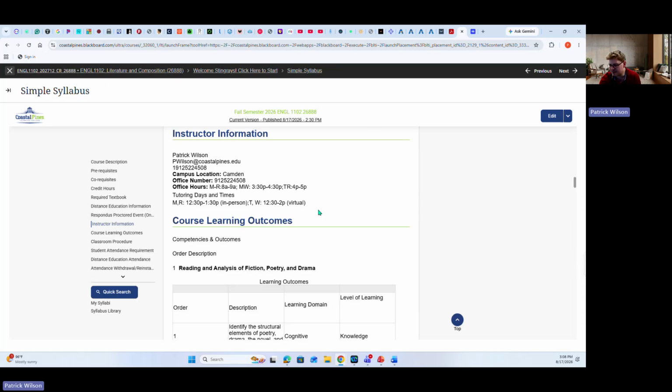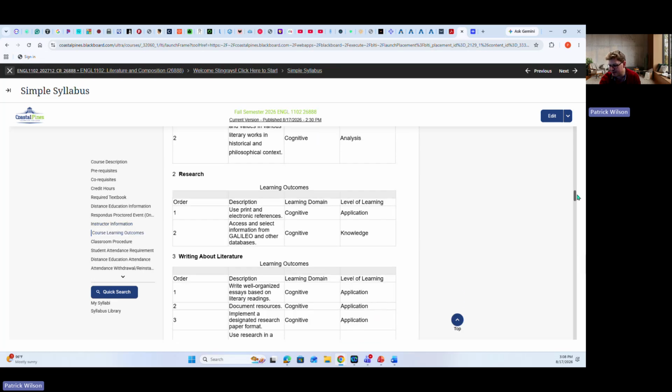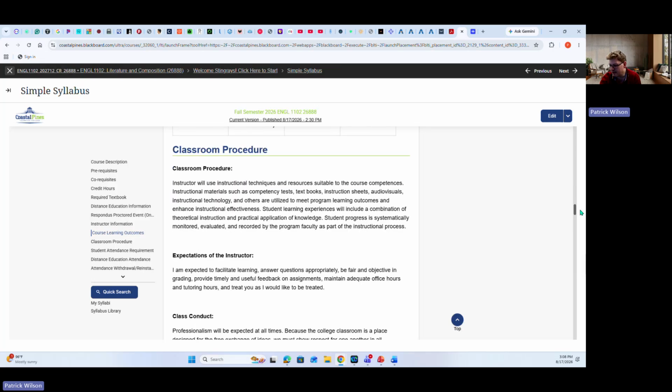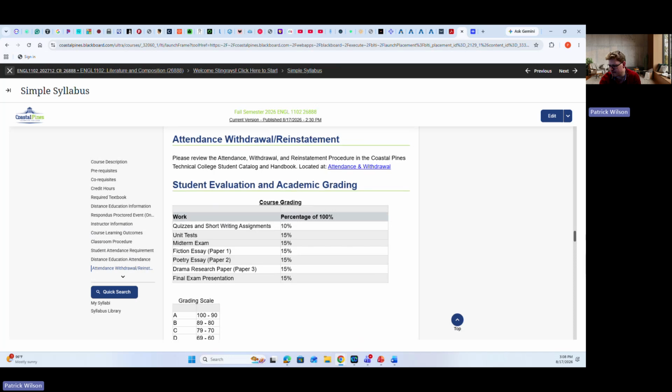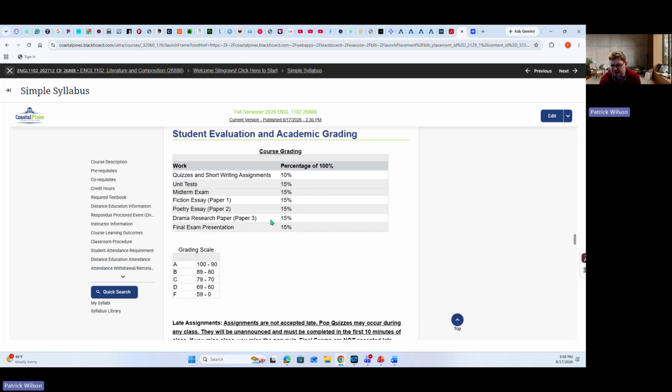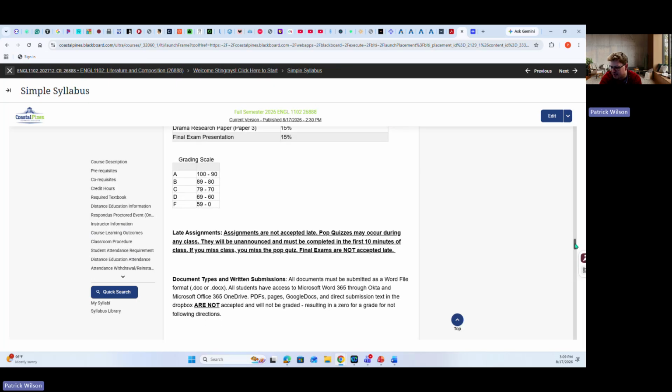So again, these are my office hours and tutoring hours. These are some of the course learning outcomes. You can kind of read through those. Again, I'm not going to read verbatim here. This needs to be changed because it's not what I have originally. So this is not correct. I don't know why it didn't copy over correctly, but I will fix that. What I showed you earlier was correct, because this is not right. This simple syllabus sometimes is not the greatest in the world.